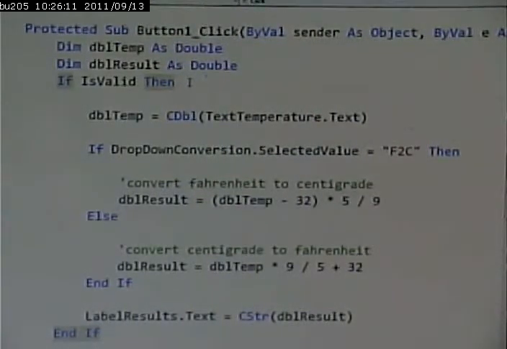How does it know that that's what you're asking it about? When you say if is valid, if what is valid? Well, is valid is a built-in property of the page. And is valid is a property of the page which is true if all the validations passed, and it's false if one of the validations fails. So it's only used for validation?